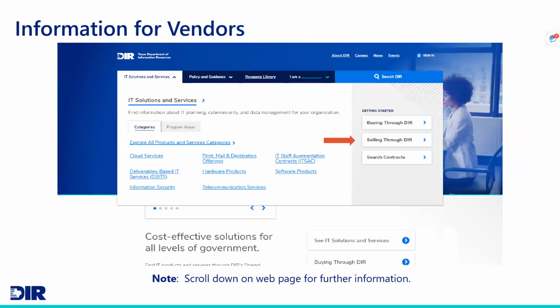There is information for vendors on the DIR website. I know a lot of you talk to technology vendors and you ask them, do you have a DIR contract? And they say, no. How do I get one? You can do one of two things. You can refer them directly to us, and we are more than happy to talk with them about how to get a DIR contract, or they can access the selling through DIR function on the DIR website.